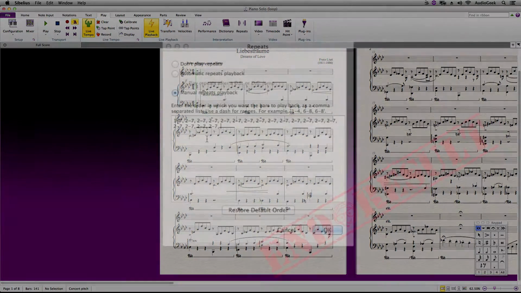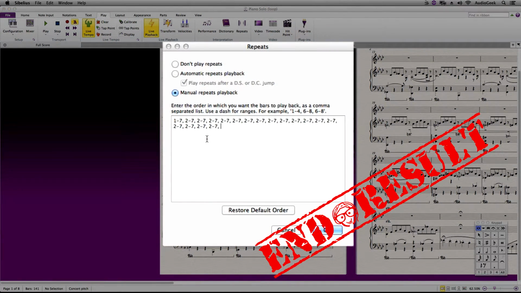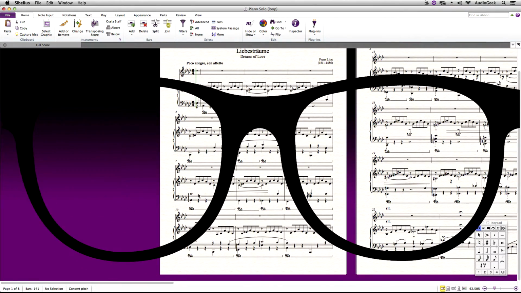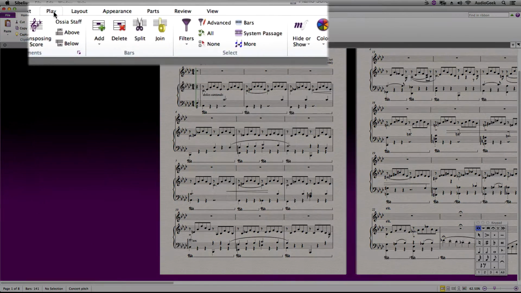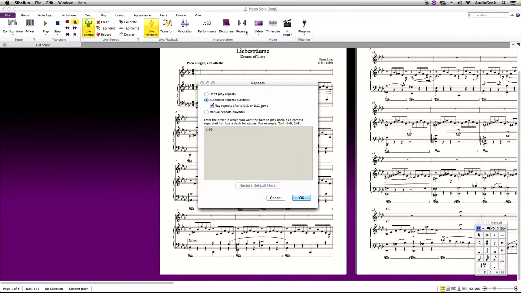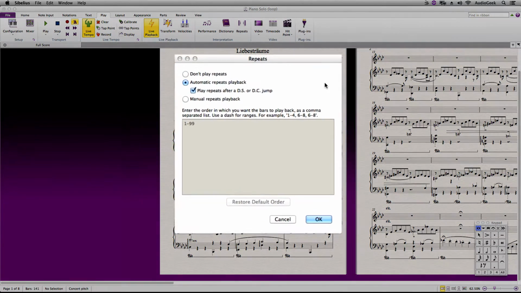This is Josh again with a quick tip on setting up manual repeats playback in Sibelius, also known as looping. In Sibelius, you can create a loopback effect by going to Playback Ribbon, Interpretations, and Repeats. In the Repeats window, you can change how Sibelius will play back your score.